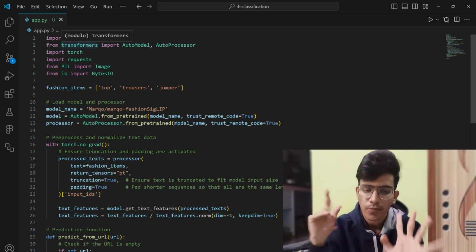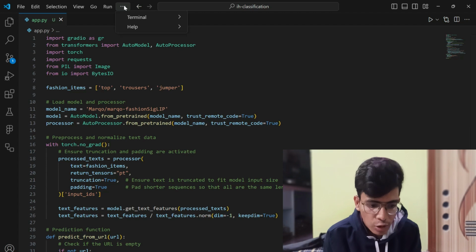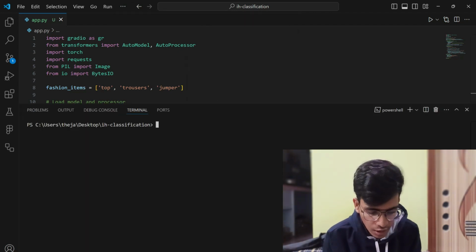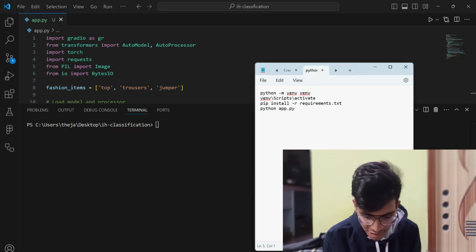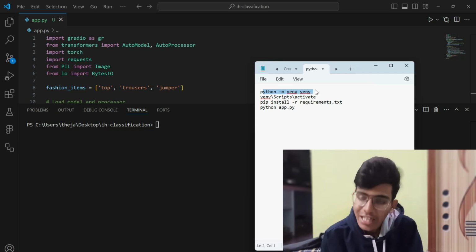After that I will push. So in order to run this in my local machine, I need to run this app. So I will open my new terminal. In the new terminal, first of all, I will paste this into my computer. What this first line will do is create a virtual environment in my local machine. Now after creating a virtual environment, I will activate my environment.